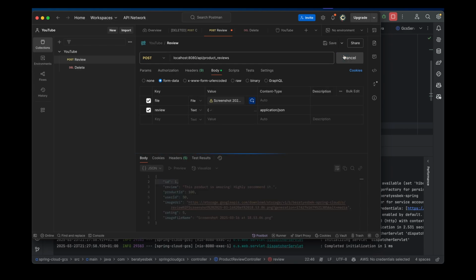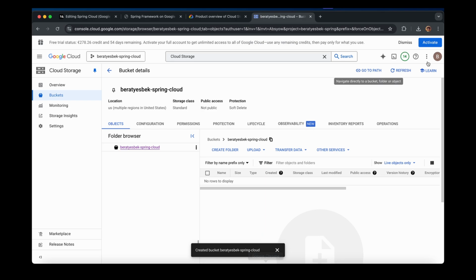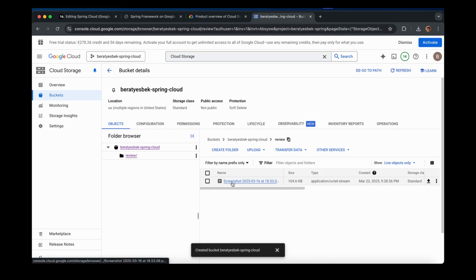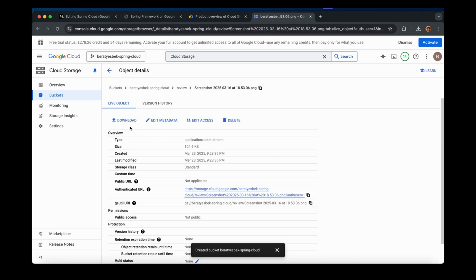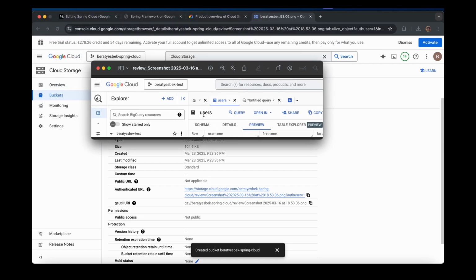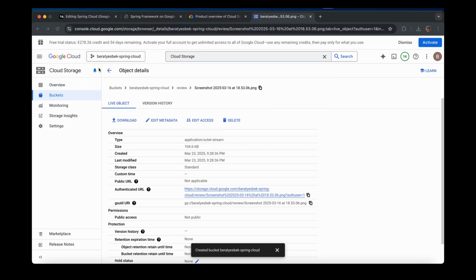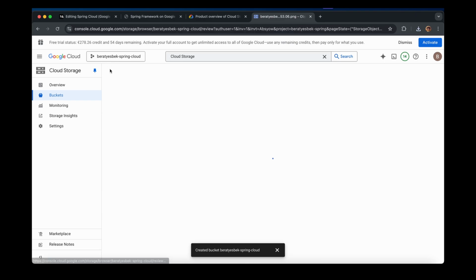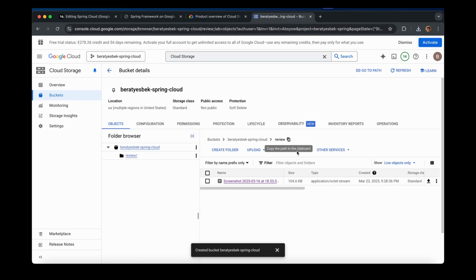So let's create another product review. As you can see, this ID is 2. It's already created. This is the image URI. So let's go back to our bucket. Let's refresh it. We will see our folder and our image under the folder. Let's download this image. This is a screenshot from my previous article, I don't remember exactly what it is. So we easily uploaded a file to our Google Cloud Storage using this basic code and functionality.